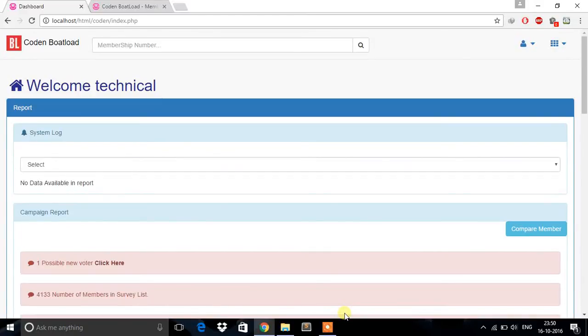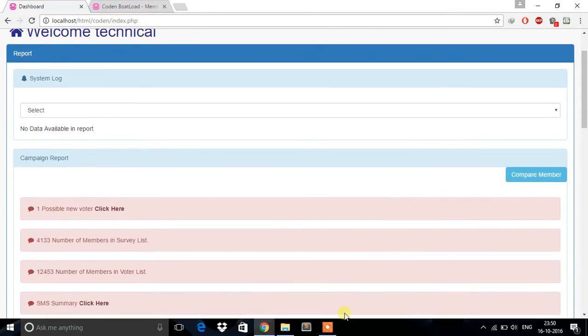So it's our new software, Coden Boatload. It's an Electoral Campaign Management System. We have explained how this software works in the previous video which we have uploaded. If you want, you can go through them on our YouTube channel to understand how this software works. We are facing some problem and you guys can help us out.